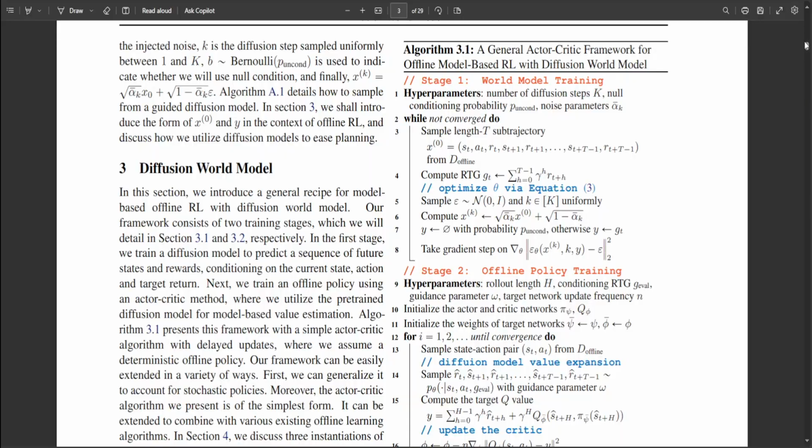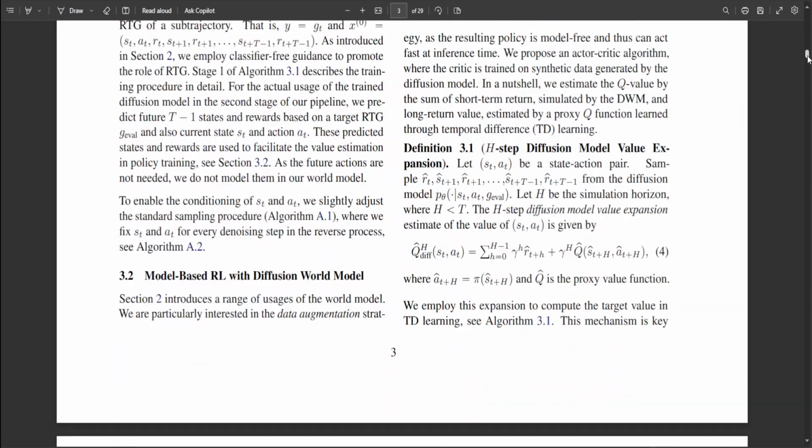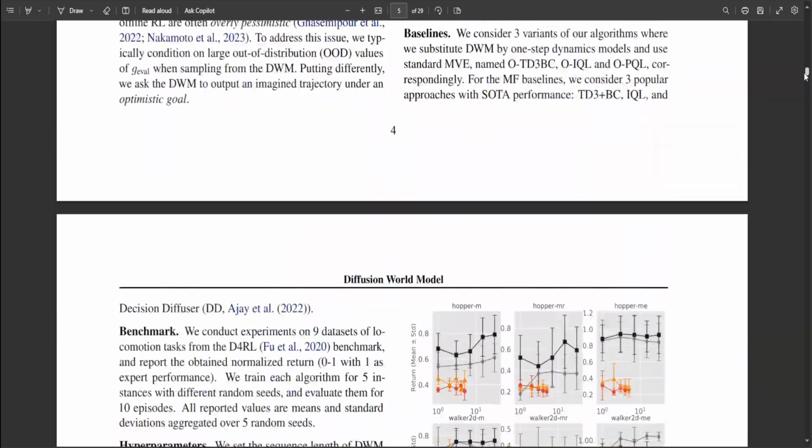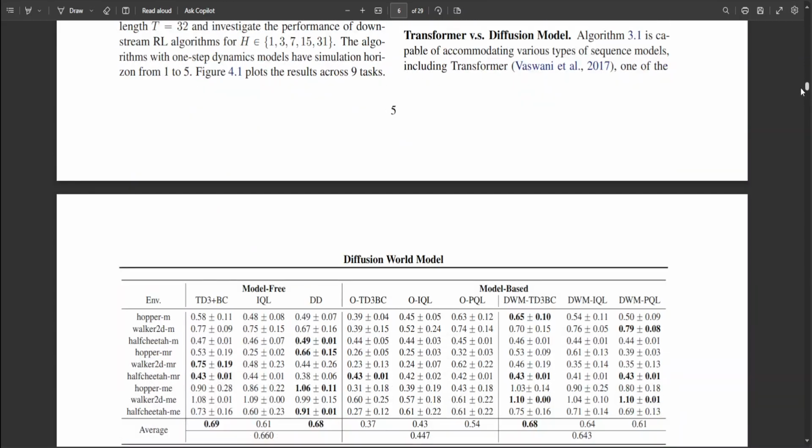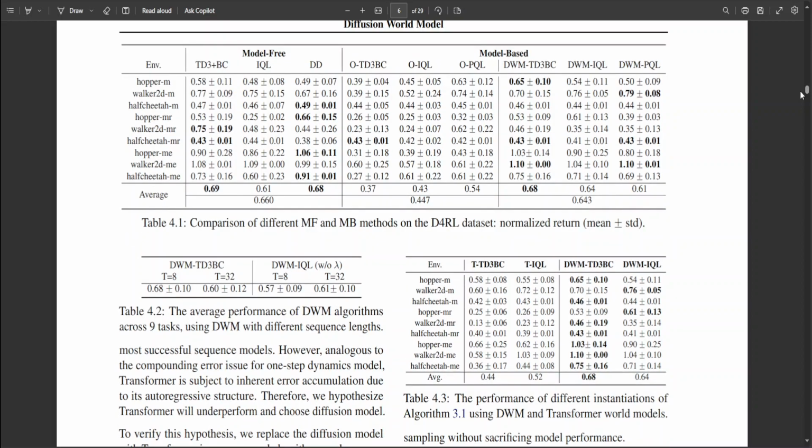I don't have the code as of now because they haven't released it, but if you read through this paper, it seems that it will be released soon. And as soon as I get my hands on it, I will show you how it works in the real world in action.